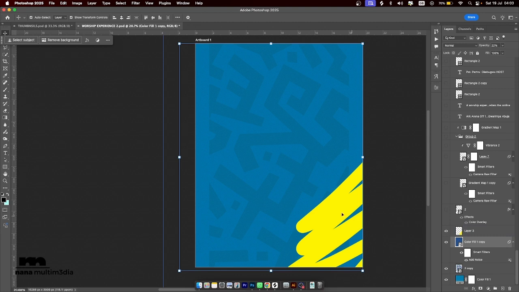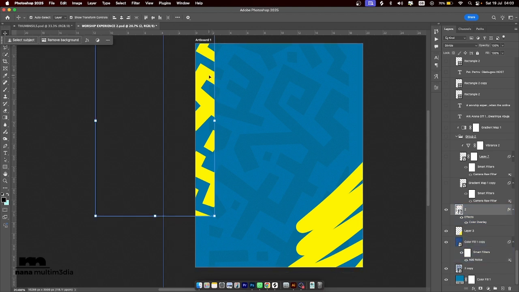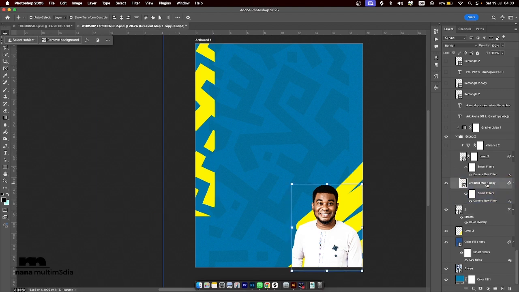Next thing is this zigzag stuff I drew with my tab. Basically I'm using two colors, this and this blue. Then the same pattern here, I took it over to the left. Very nice zigzag pattern. Then I have this picture, which has already been pre-edited and sort of color graded.